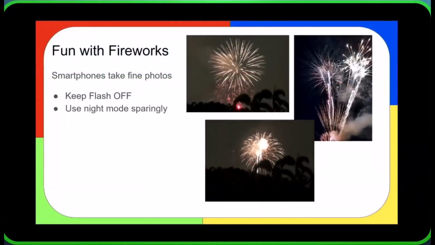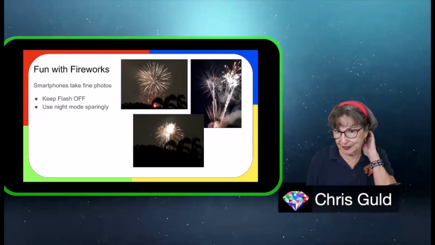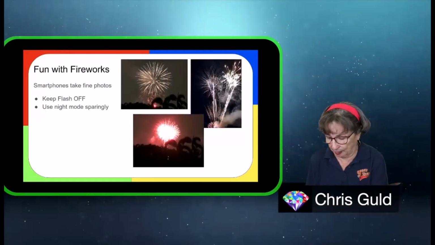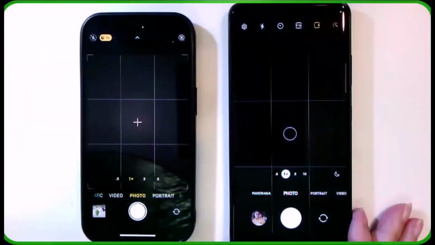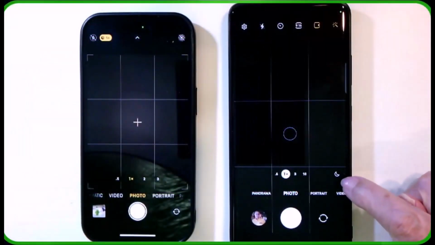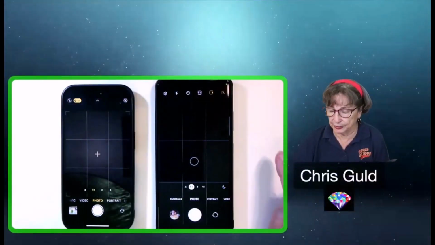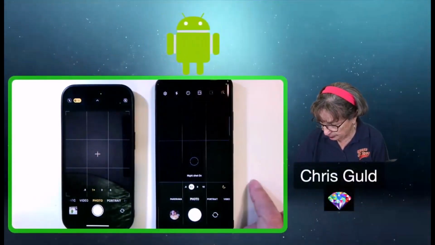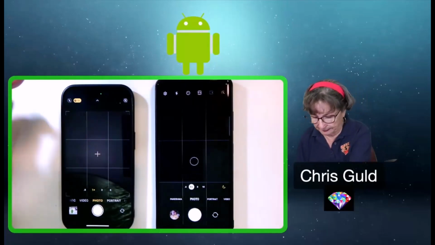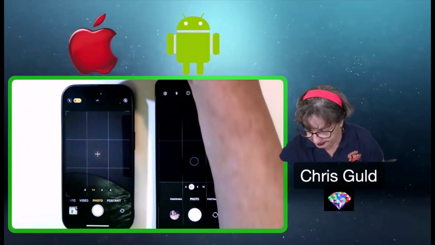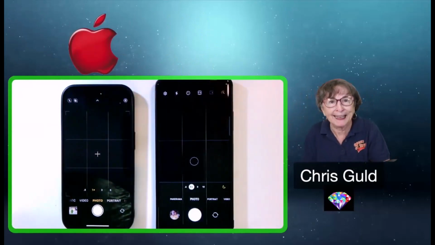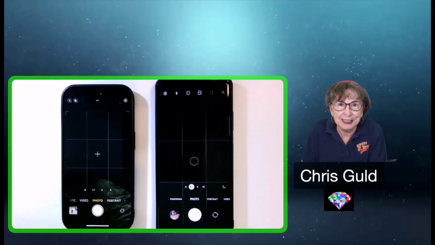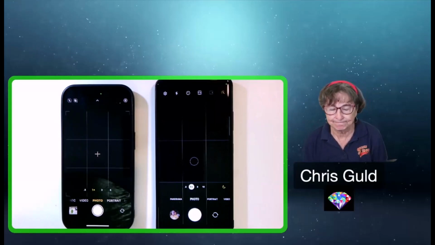Tip number 2. Use night mode sparingly. Now, your phone might not have night mode, but if it does, it might come on automatically. Let me show you what I mean there. On the Samsung, this little moon here says that it has gone into night mode. You can tap it and turn it off. On the iPhone, it's up at the top and it's gold. I, once again, can tap it and turn it off. Now, you might want to try it. Night mode might give you some nice results, but try it both ways.